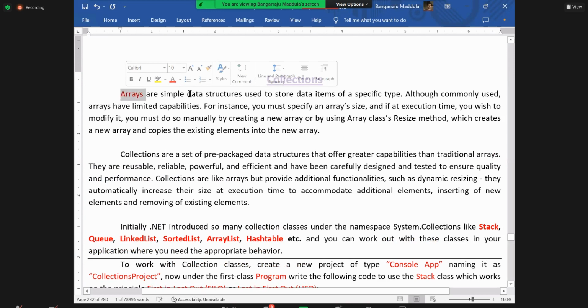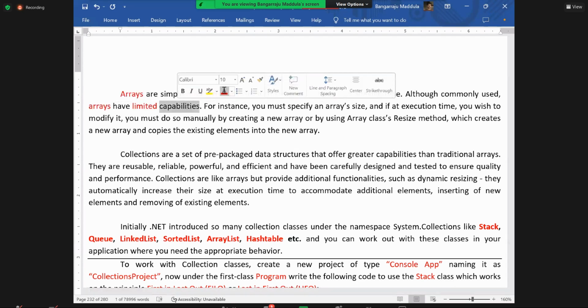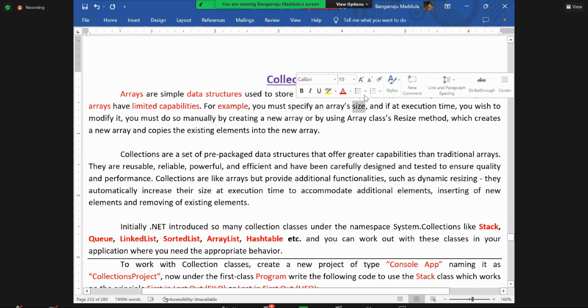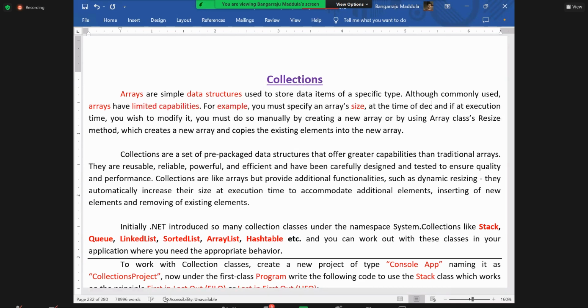Arrays are simple data structures. We call them data structures only in C and C++. We use them to store data items of a specific type. Although commonly used, arrays have limited capabilities. For example, you must specify an array's size at the time of declaration.